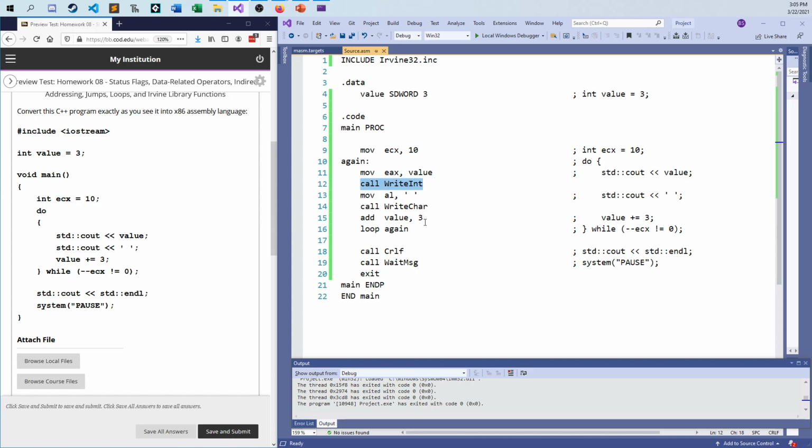Same with write character, same with wait message, same with CRLF. There are things going on in libraries that, of course, take more than 1 line of code to work out. But one line of code to many, and then whatever the 1 is to 1 when it comes to moving from C++ to assembly, and then from assembly into machine language. So that's how to do this example number 1.